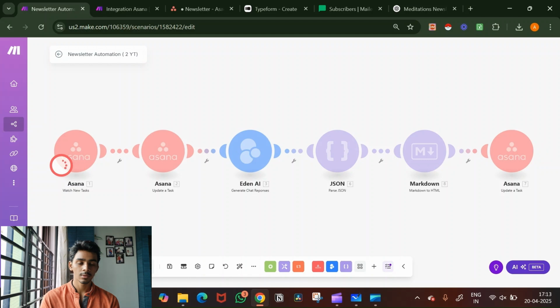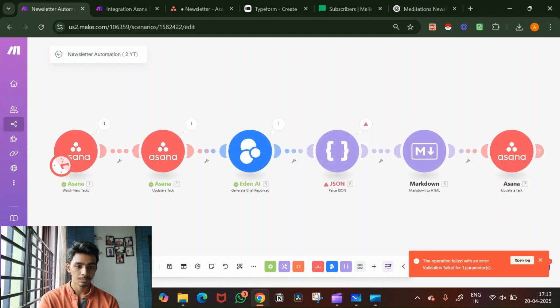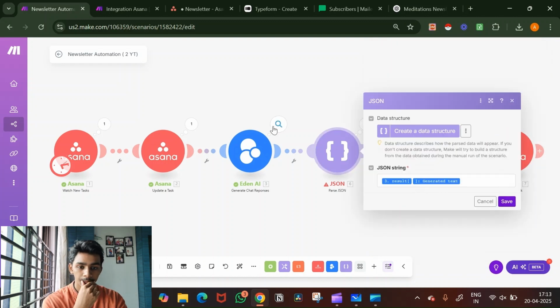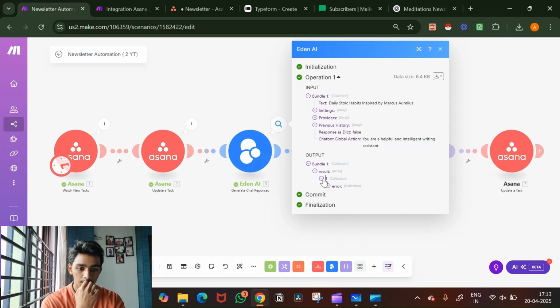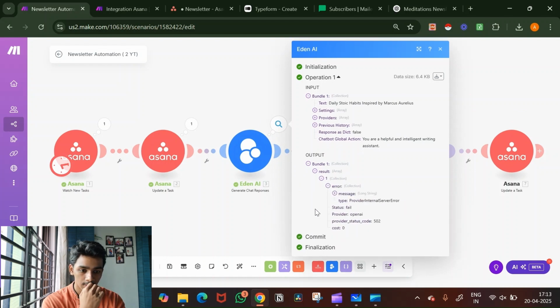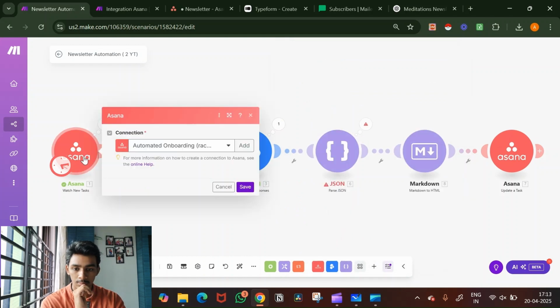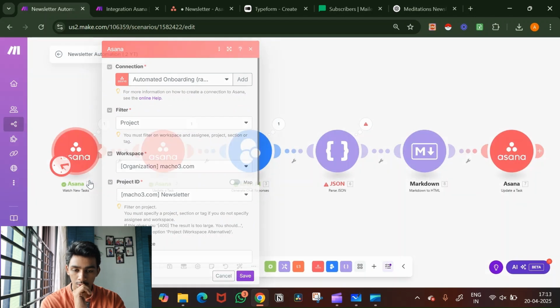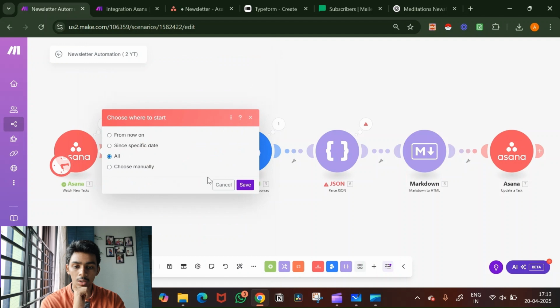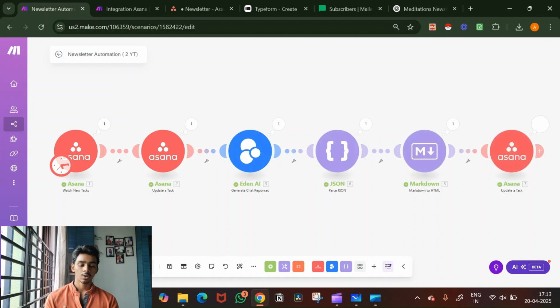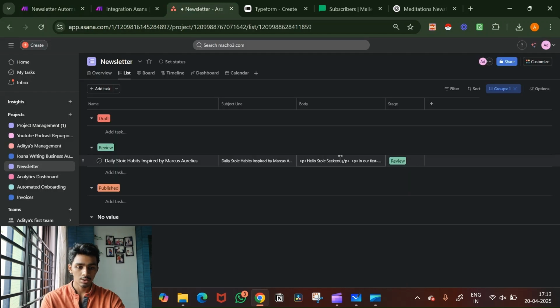Okay, run once. The JSON is not a valid JSON. Yeah, that must be. Let me just see what the problem is here. There's an error, internal server error. Okay, let's run that once more. Eden AI had some problem. Choose where to start, all, save, and then run once. Okay, it ran properly. Let's check the HTML.